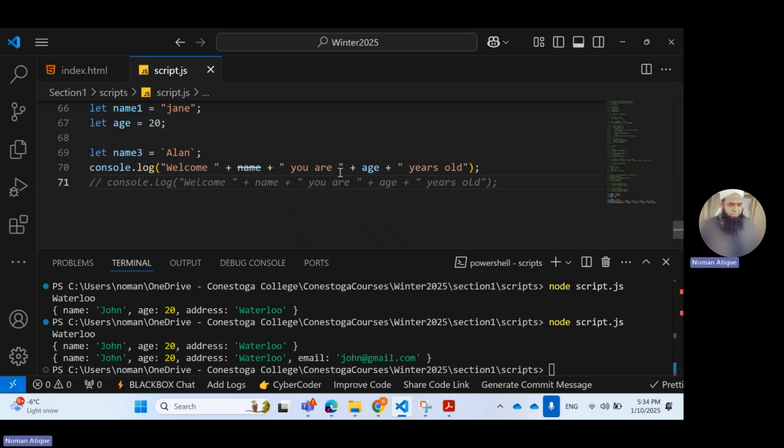I'll talk about why this is a cross on name variable and then plus "you are", another string, plus age, plus "years old". Now, do you know that if you have to make a complex statement, it will become rather difficult to remember where the double quotation, where the plus goes. Sometimes you'll be using single quotations as well.